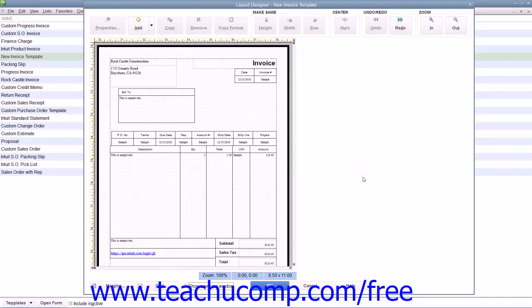www.teachucomp.com/free. Before you begin changing the layout of objects within the Layout Designer window, you should ensure that the margins and the grid shown on screen are set as needed. The margins and grid aid you in placing the objects into the correct positions within the form so that they will appear correctly when printed.